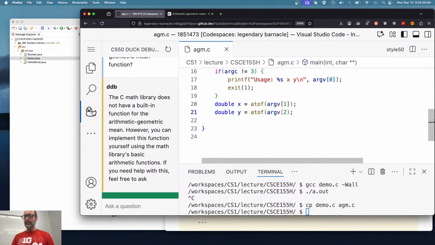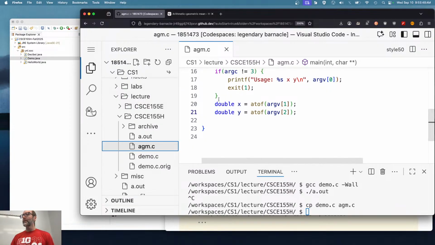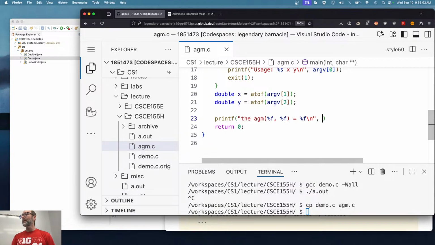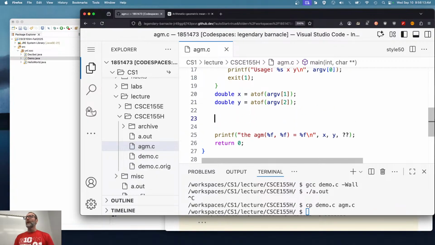Oops. There we go. Get rid of the duck debugger. All right. I'll go ahead and jump down to the end here and say return 0, but I'll also print out printf the AGM of %f is equal to %f, end the line. X, Y, and then we'll come back to this because do I have a variable yet to store the AGM? Nope, not yet. All right, help me out.